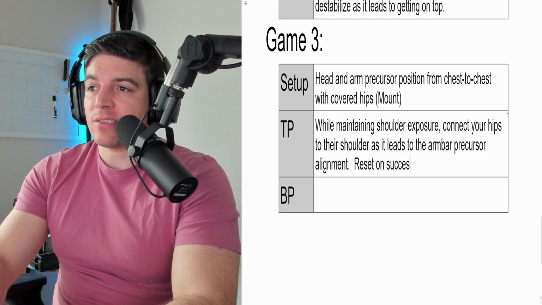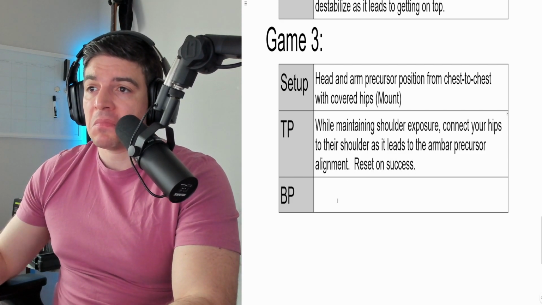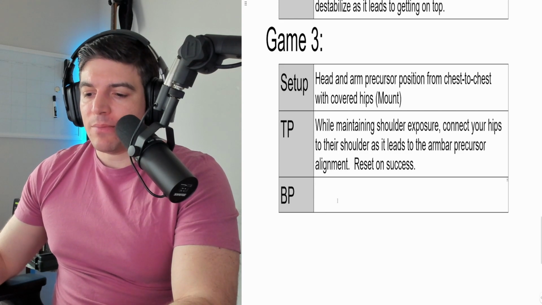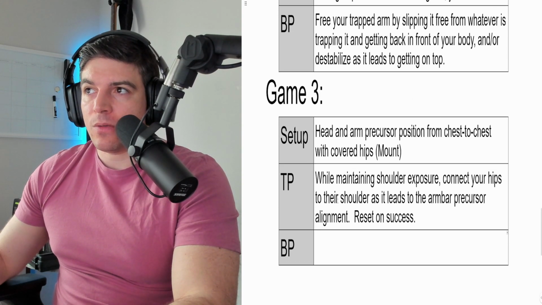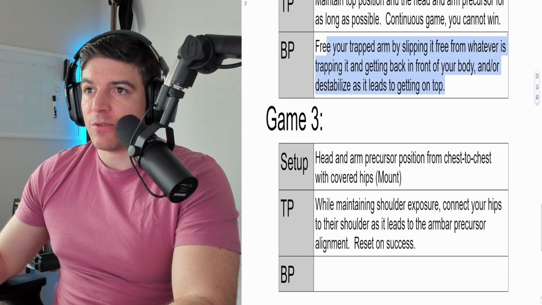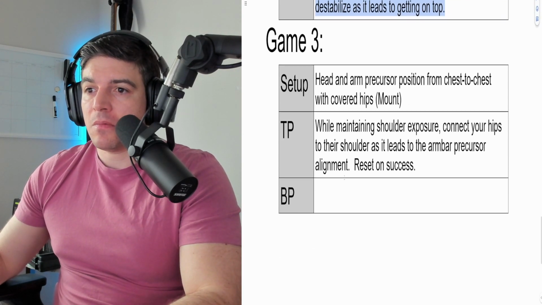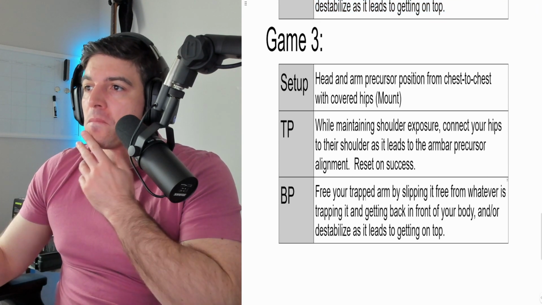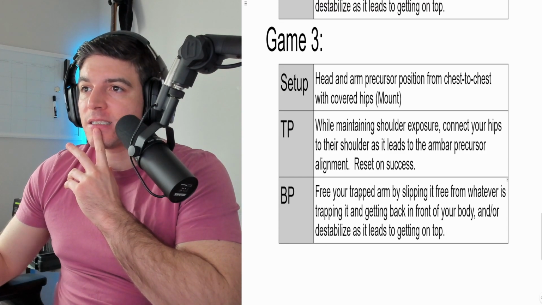Reset on success. So that's their win condition. All right. Bottom player, I think it's going to be the same goal as the last game. Free your trapped arm from whatever's trapping it, because they're still working on that skill.